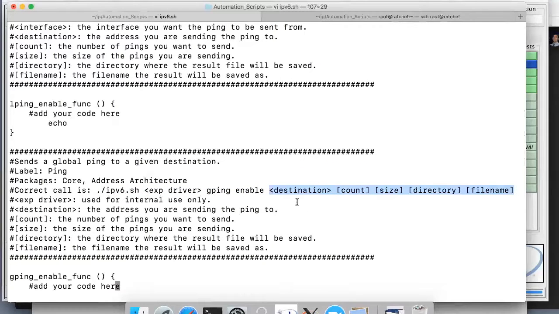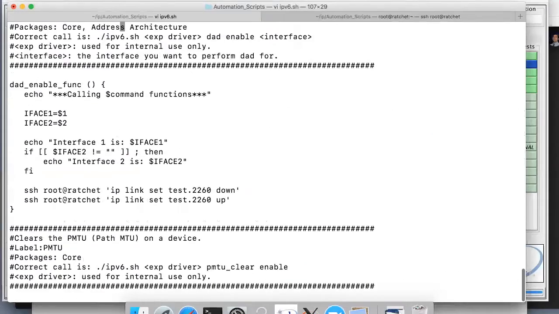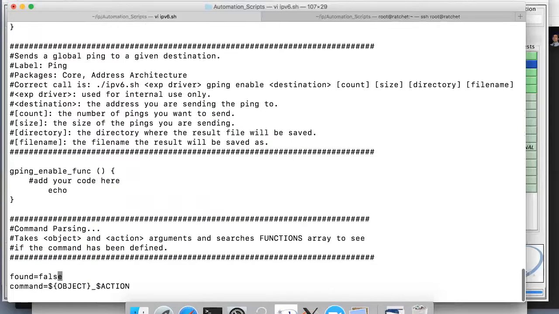So for ping, for example, you might have to do the destination, and then you might want to implement the count, the size, and where you store that file. You don't need to do all of those. So in this case, the square brackets are optional. So in this case, you really only need to do destination, but there are cases, for example, when doing path MTU, you need to give it the size of the ping.